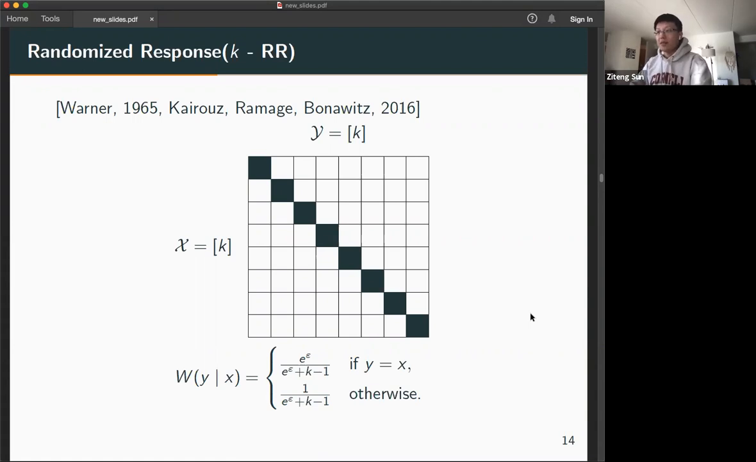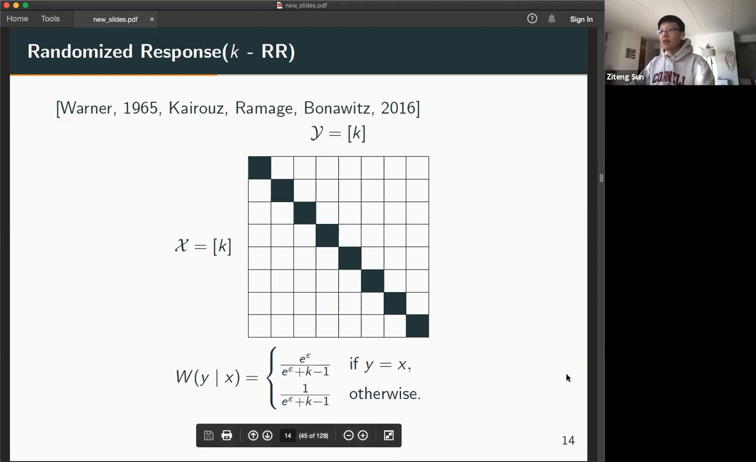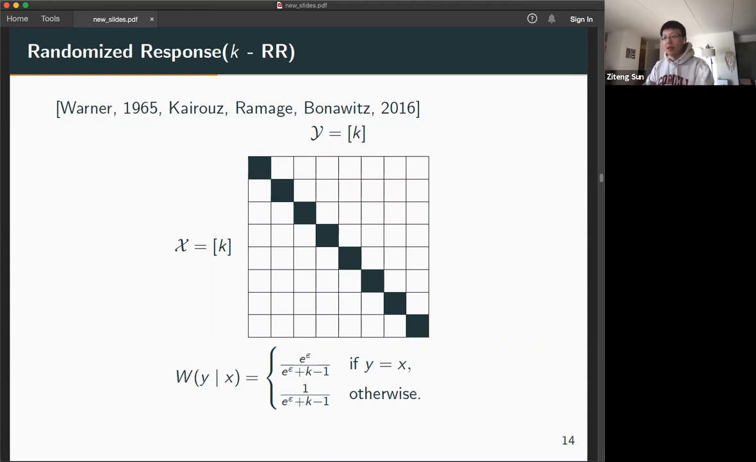It's also of size k. And the scheme is the following. For all input elements, the user outputs the true input with a slightly higher probability, and all other inputs with a slightly lower probability. The ratio is set to be e to the epsilon to make sure that it satisfies privacy constraints. And we properly normalize the probabilities to make sure that it sums up to 1.